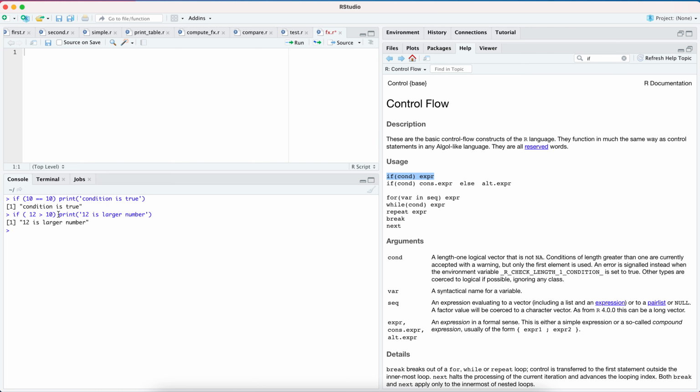So this expression will be executed, and this expression is simply printing a message, 12 is larger number. Now let's write a false condition. So just reverse the sign. So if 12 is less than 10, and we know this is not true, in that case this expression should not be executed. So let's press enter, and now we cannot see any message. So the thing is, this expression was not executed.